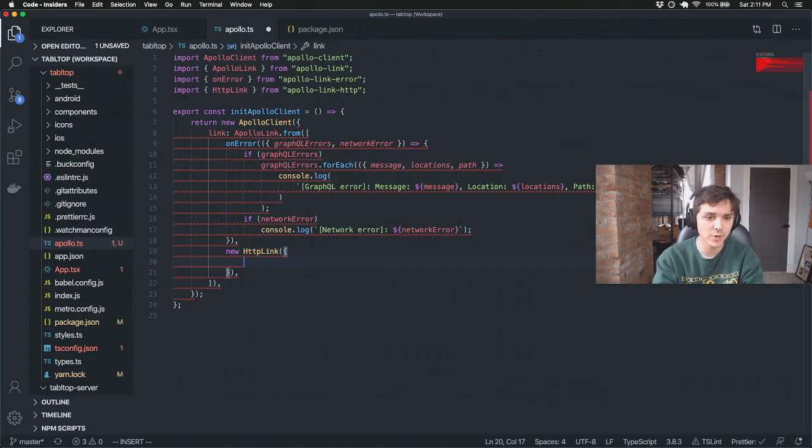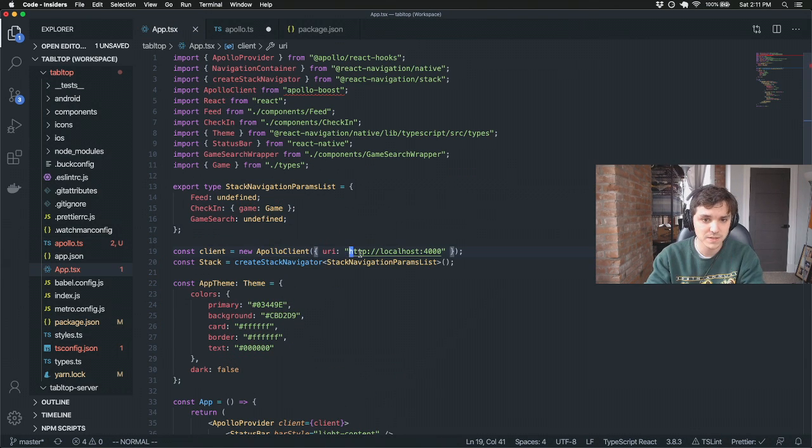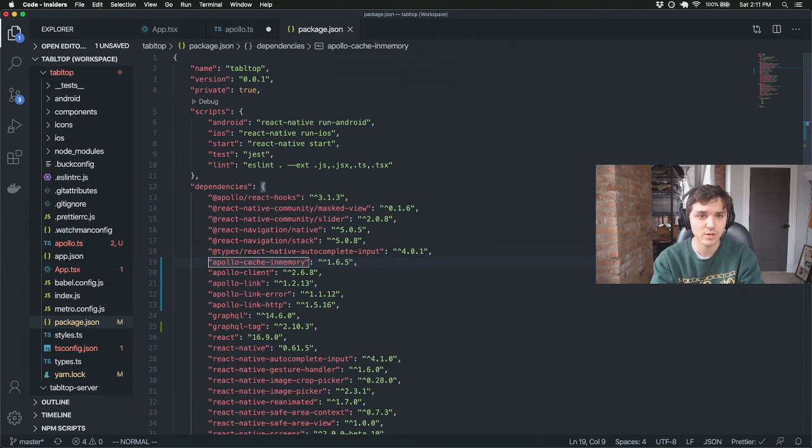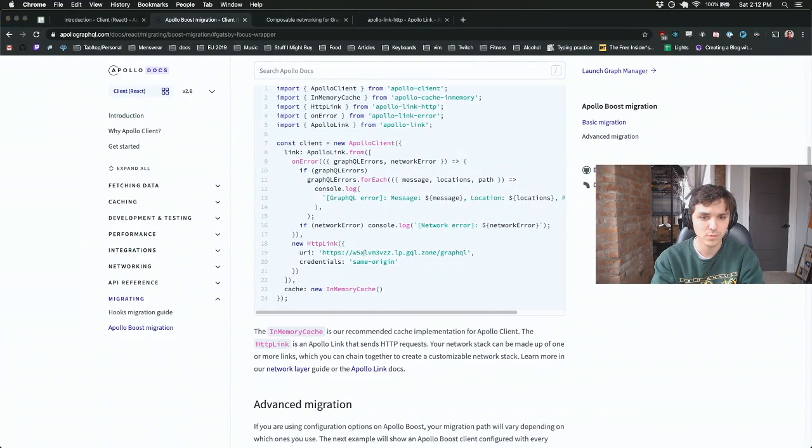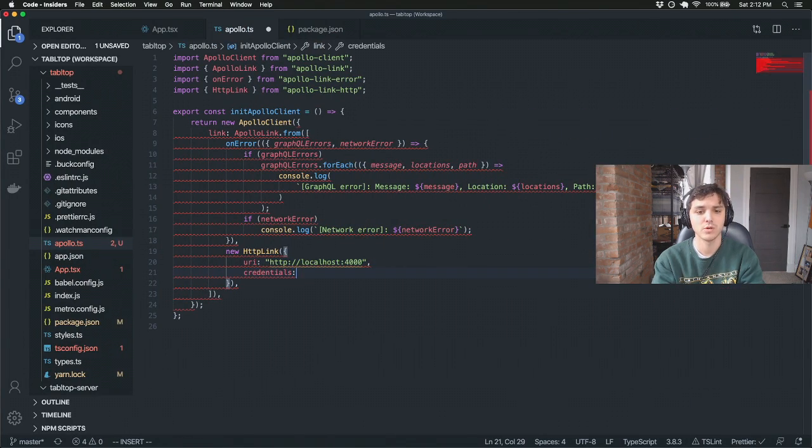New HTTP link, which probably takes an options object as well, if I had to guess. Yep. So here we need to present the URI, which we're going to change eventually, but it's just localhost 4000. That's where our server's running. And then credentials, I don't need to worry about that yet. I don't want to pass anything to credentials yet.